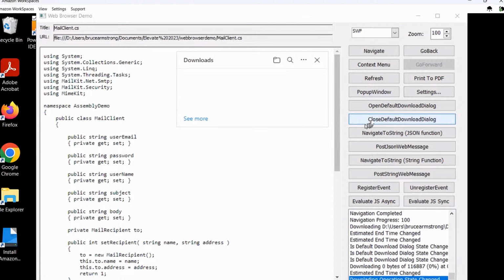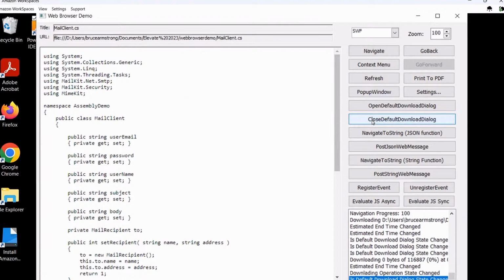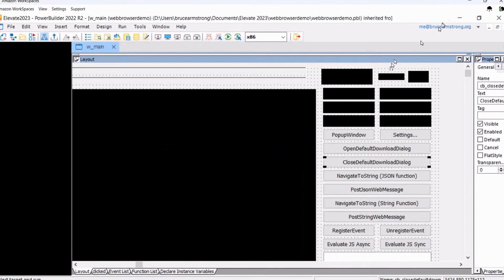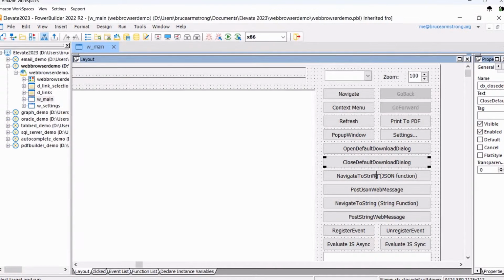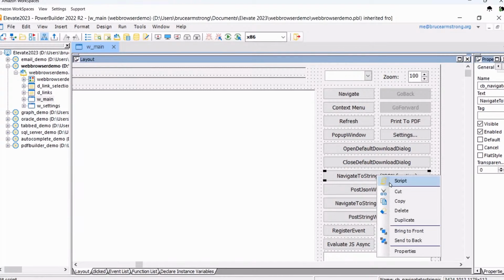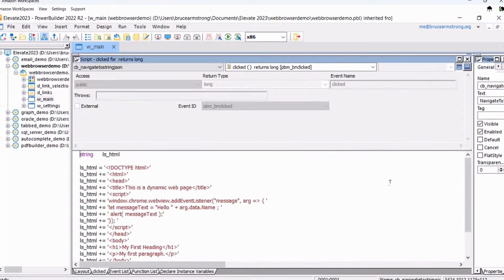And we delete that message, and we can close the dialog. Okay, let's take a look at some of these other functions. So navigate to string. That's if we want to basically dynamically create a page and display it in the web browser control.